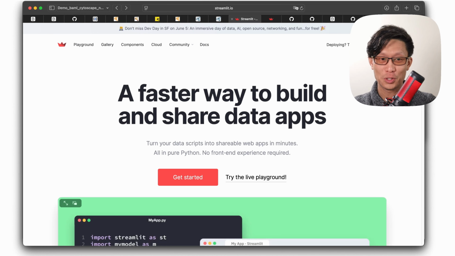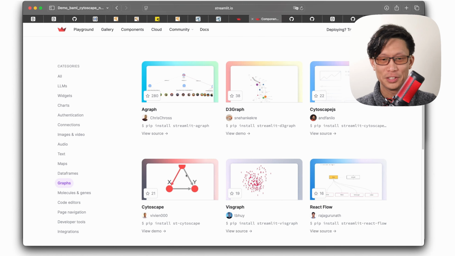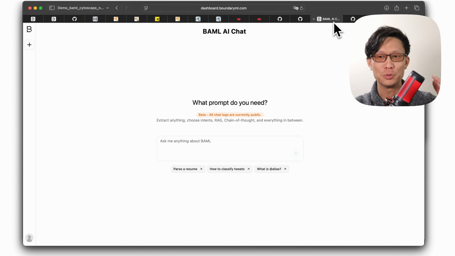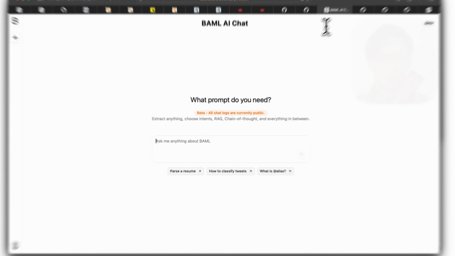Lastly, if you happen to be working with Streamlit or building a Streamlit app, you have not just one, but two Cytoscape plugins or components that you can add to visualize or interact with graph data. All right, so let's jump in and I'll show you how to wire this all up in Cursor. But first, I'm going to make use of BAML's own BAML AI chat, which is a beta feature. And here I'm just going to ask it to build out all the BAML source files for me to start with.